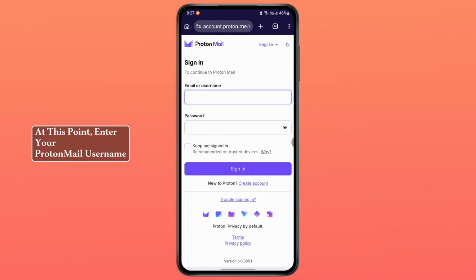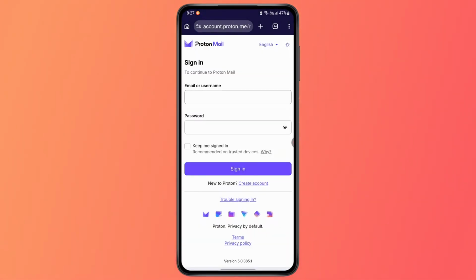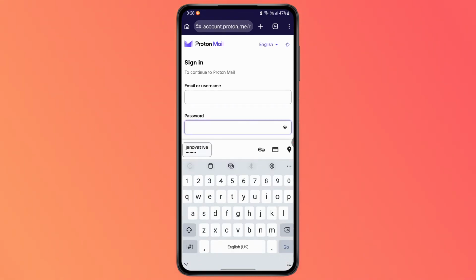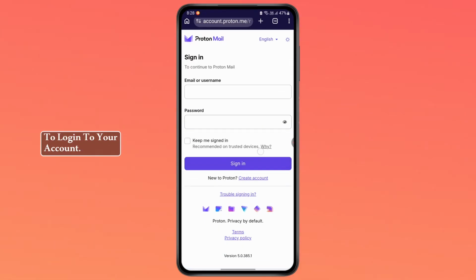At this point, enter your Proton Mail username or email address in the first field. From there, tap on the password field and enter your password. After that, tap on Sign In to log into your account.